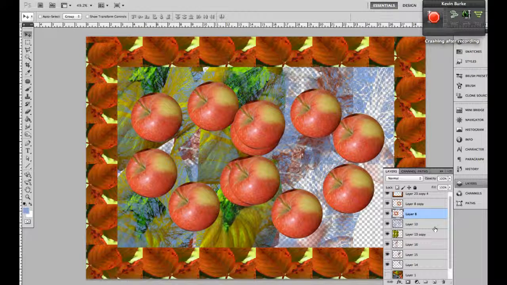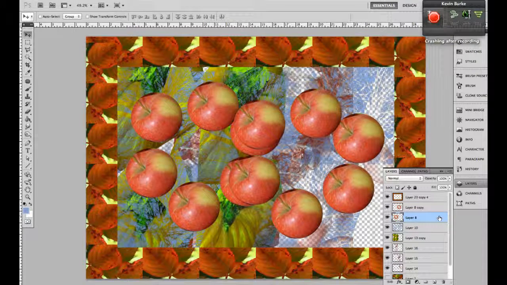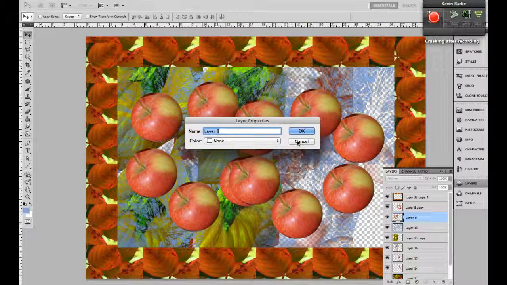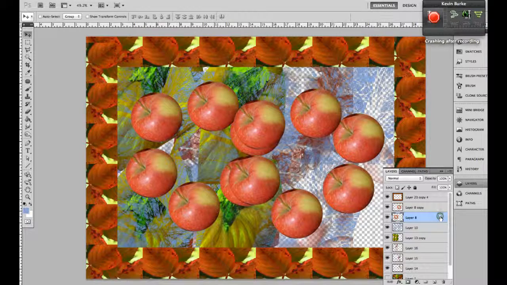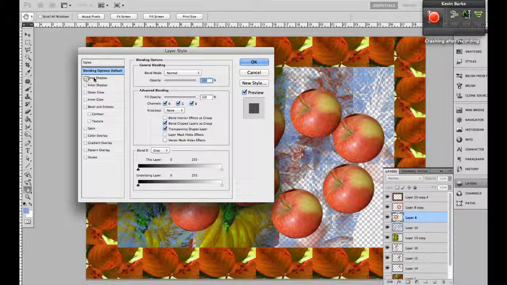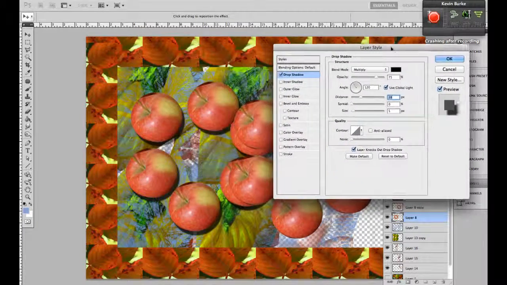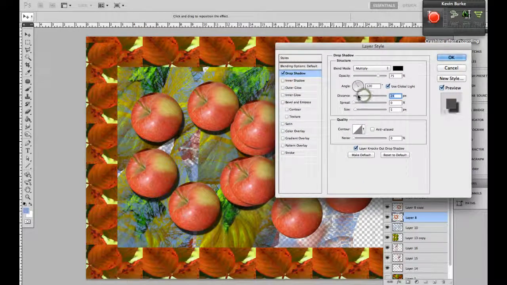And then what I did here is I right click and go to layer properties. Oh no, not layer properties. Double click, brings up the layer styles, and I'm going to choose drop shadow. I'm going to increase the distance, and you can see that the distance does that.